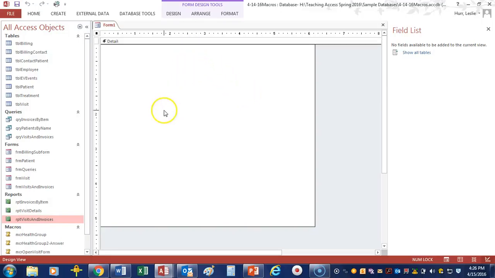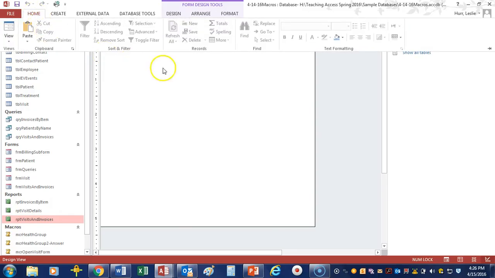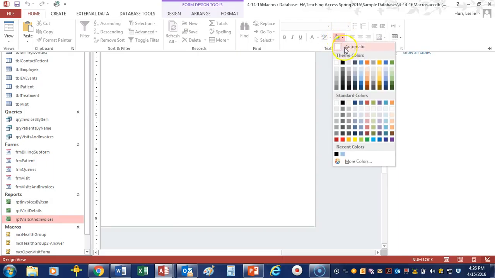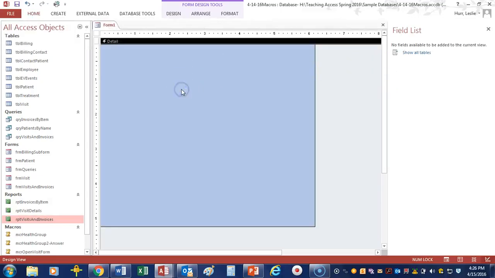So I'm going to click in the form in the detail area, and then I'm going to come here to Home, and come over to this area and pick a different color than white to make it a little bit nicer looking. I think I'll just pick this particular color. And so now I have a blue background, which looks a little bit better.